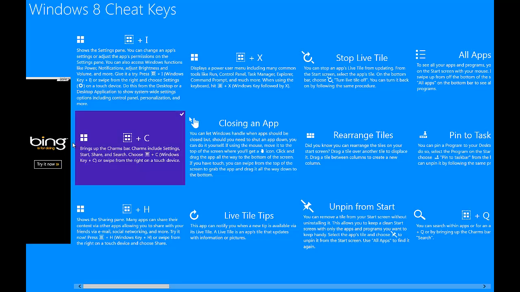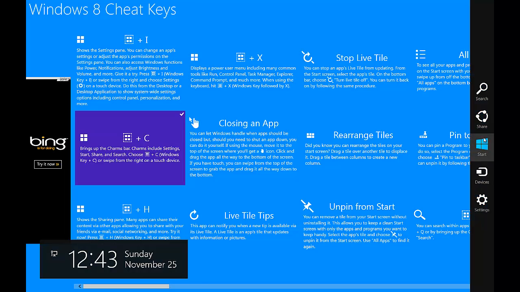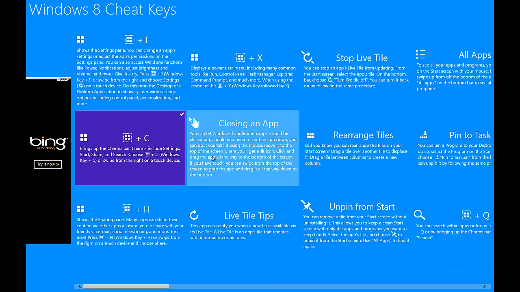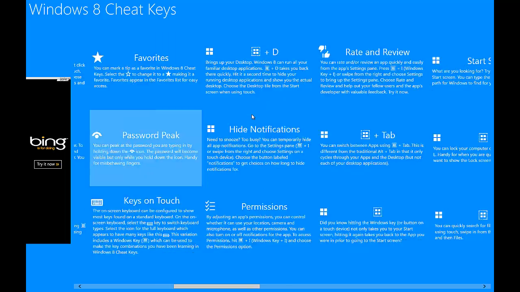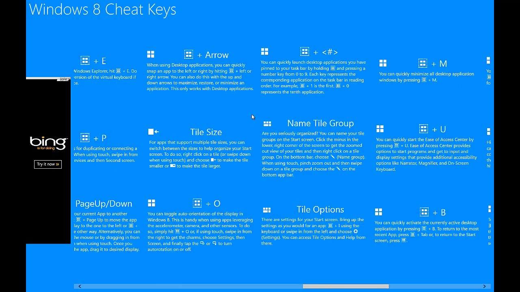So, for example, the Windows C button opens up your charms window. If you don't know what your charms window is, if you come up here to the top and drag down, this would be your charms window. So if I hit the Windows button and C, it'll pop out. So that's pretty cool. One of the things I did learn from here is, let's go find it real quick.